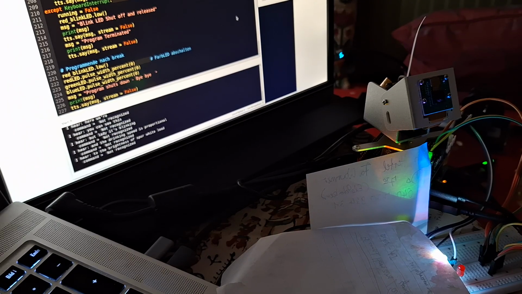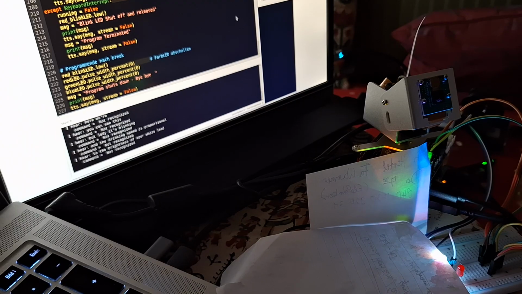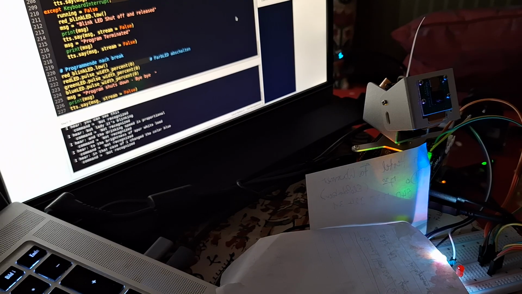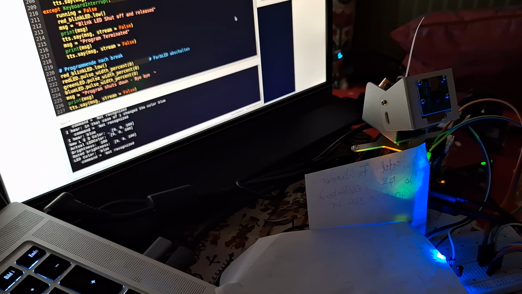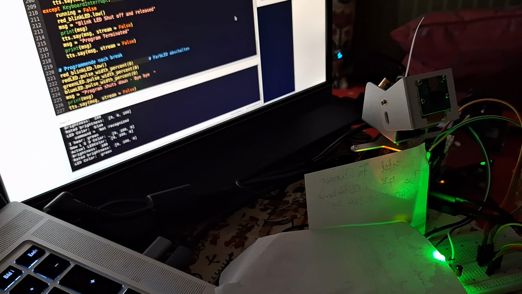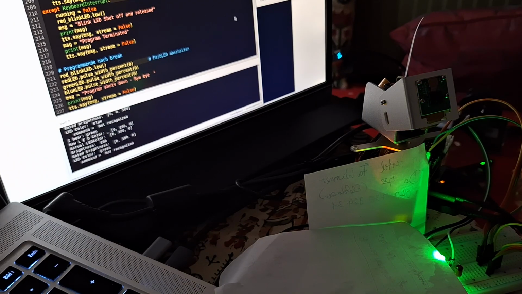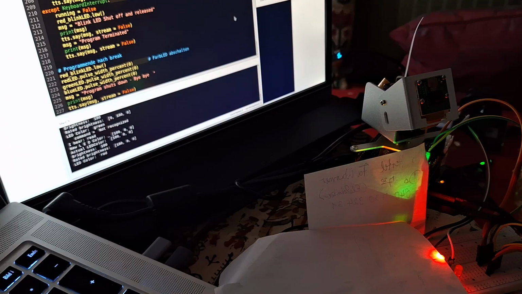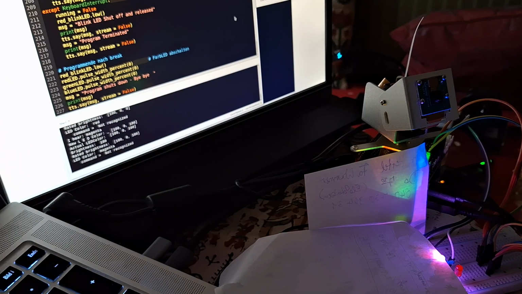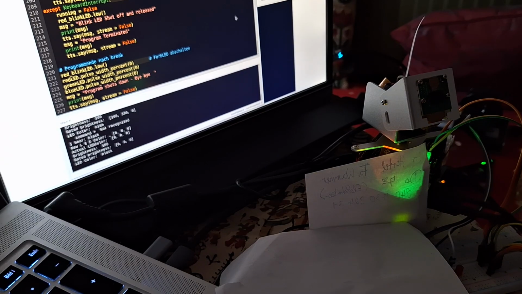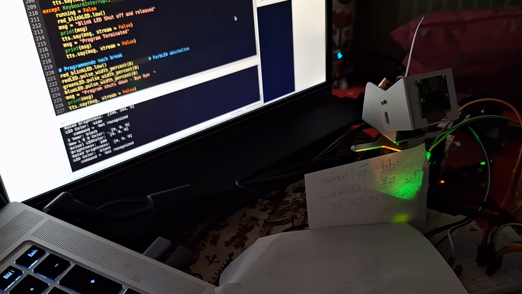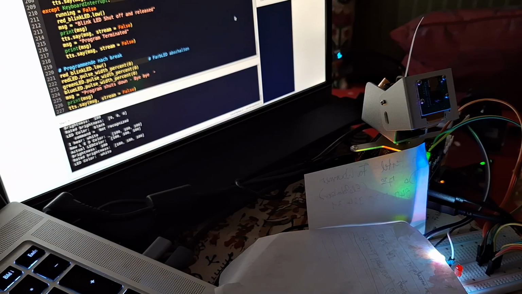In that case, if I change the color, blue, blue, Color changed to blue. Green, Color changed to green. Red, Color changed to red. Magenta, Color changed to magenta. Cyan, Color changed to cyan. Black, Color changed to black. White, Color changed to white.